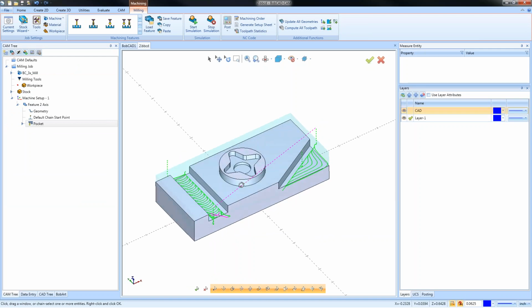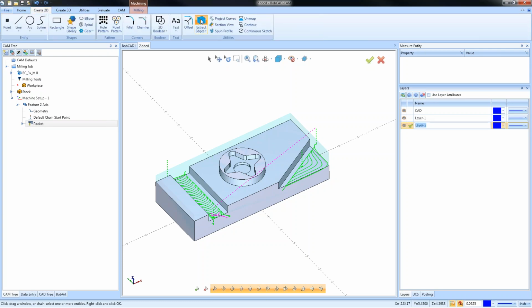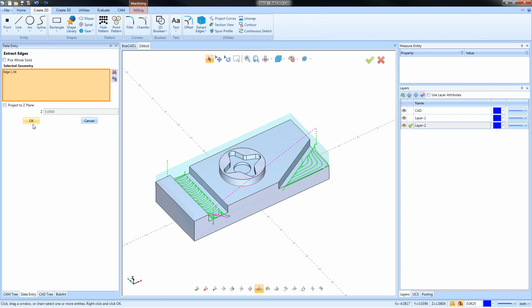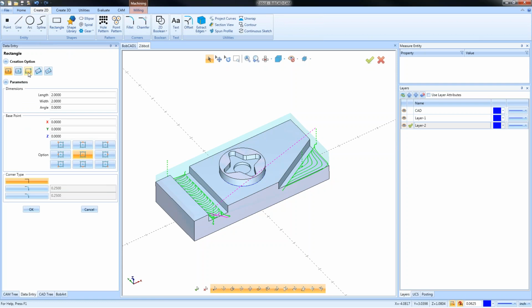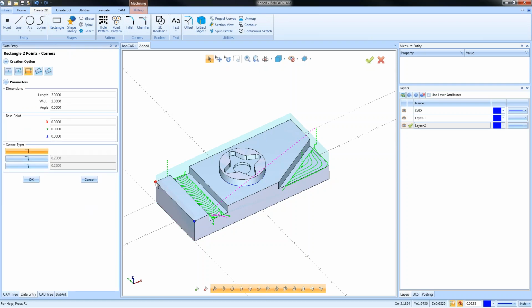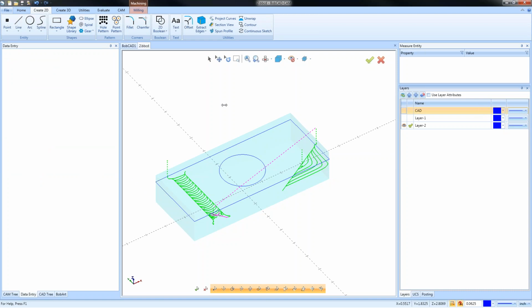Now, here's another scenario where we have this boss in the center here, and we want to clear the material down to the boss. How do you go about doing that? Well, again, I'm going to create a layer here. I'm going to extract the wireframe for this edge. I'm also going to create a rectangle based off of 2 points. So I'll grab this corner here, and then that corner there, and that will give us our two boundaries here.